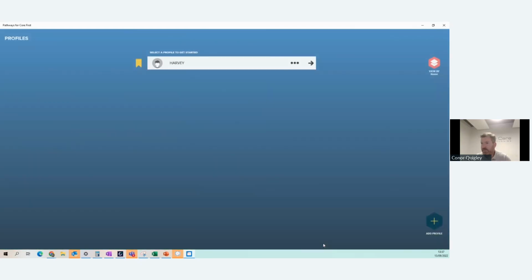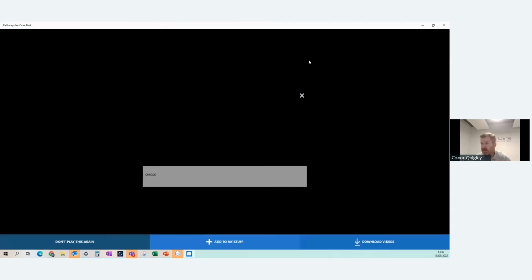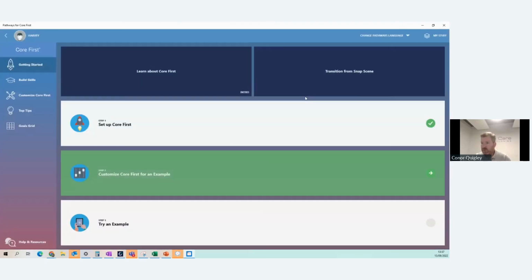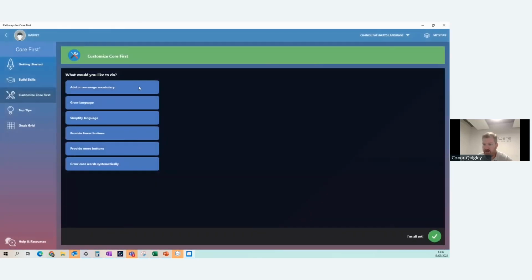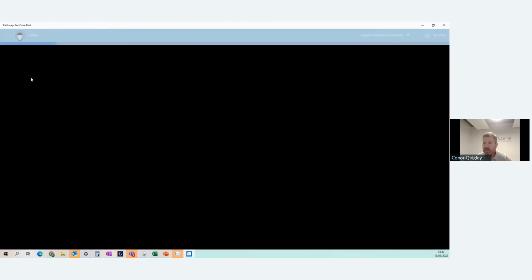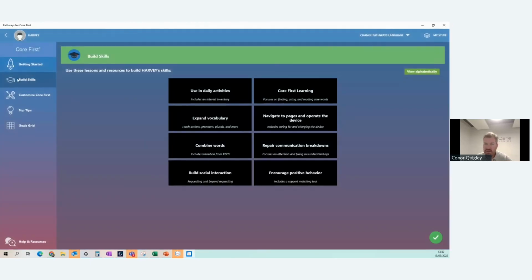So this is a free app called Pathways. You can set up all your profiles here. It's free to download, and anyone can download as many copies as you want. I'm just going to go into this account. When you go in, you've got 3 steps that teach you how to set up the software, like what we've gone through today. Customizing the core first, so how do I edit, how do I grow language, simplify it, etc. But the really useful thing in here is this button on the left called Build Skills. And in here, you'll see it's broken into 8 different categories.